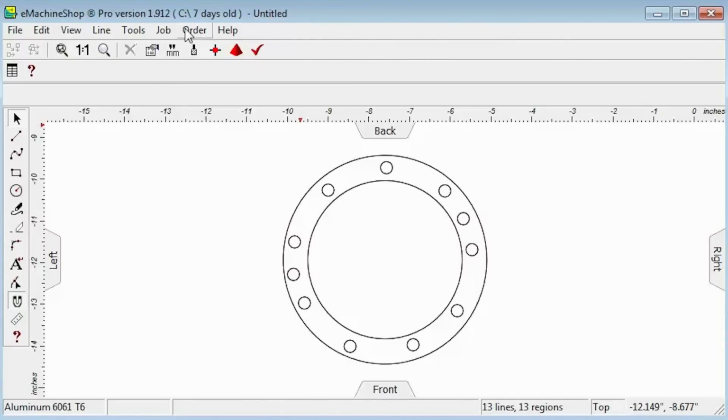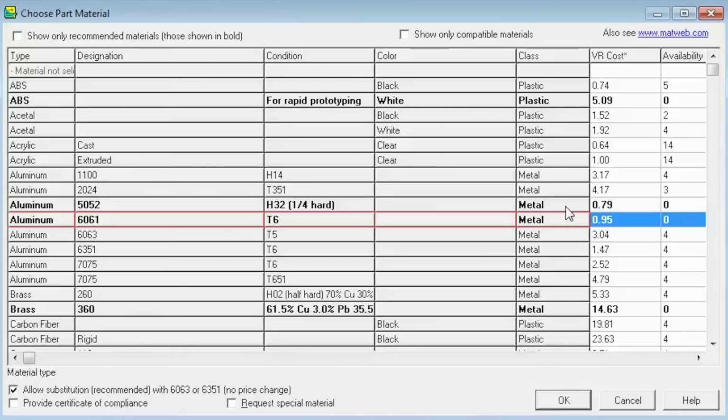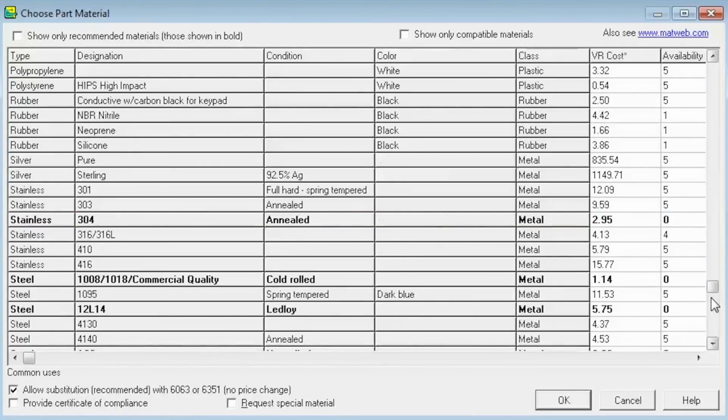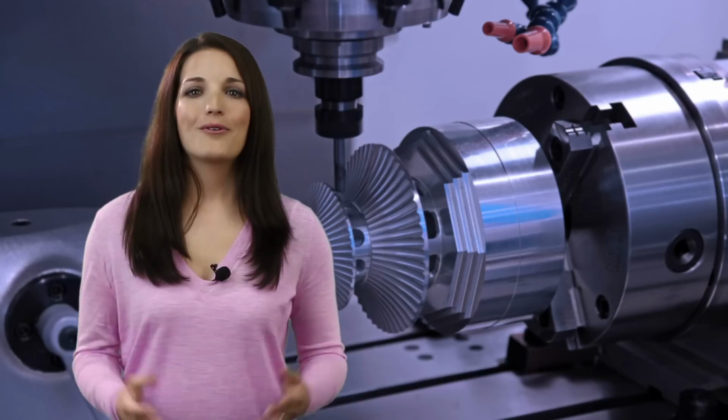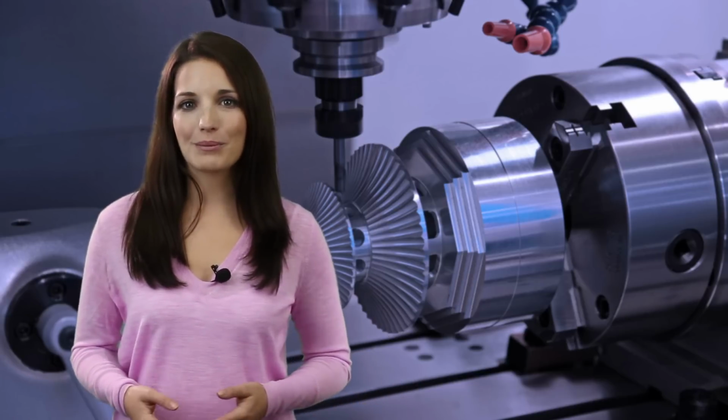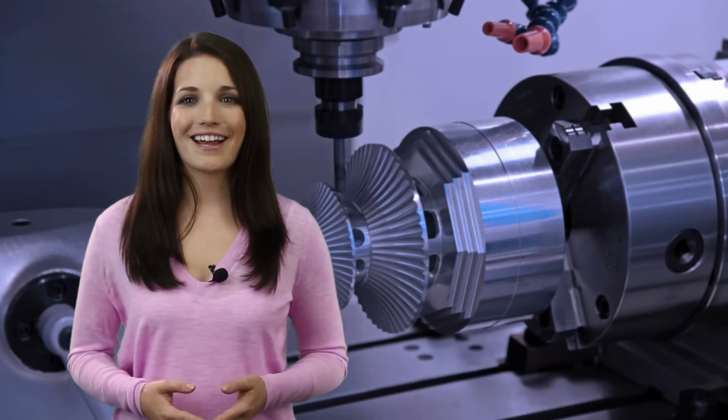Finally, choose Job, Material, and select Rubber as the material. Remember to use the tracing paper feature whenever you have a low tolerance project or need to get a design started.